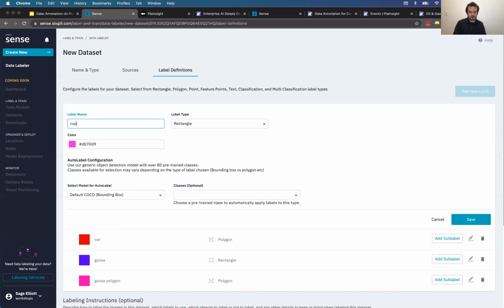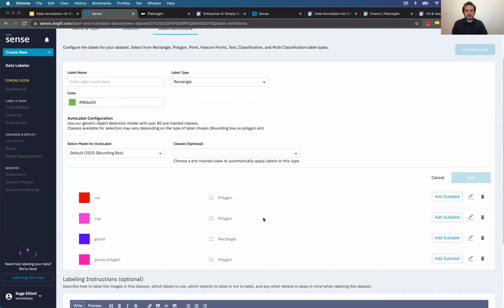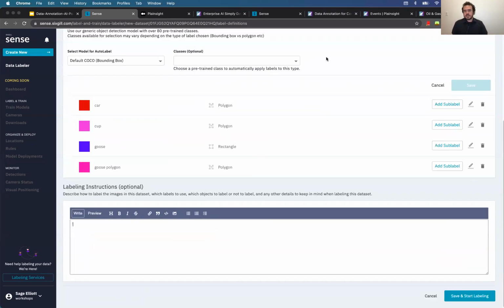And then I'm going to make one more label for cups. I'll just do cup. This is also going to be a polygon. I'll go ahead and leave that color. So I hit save here. I've created all the sample labels that I want right here, and you could keep adding more in.